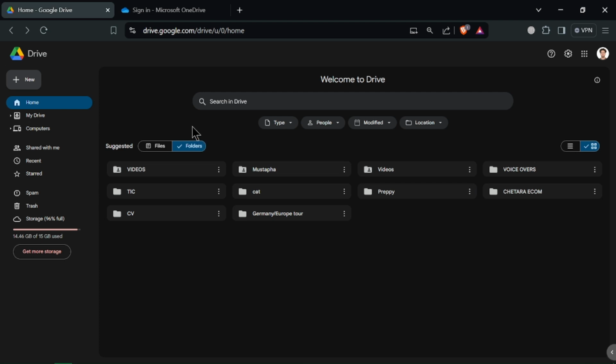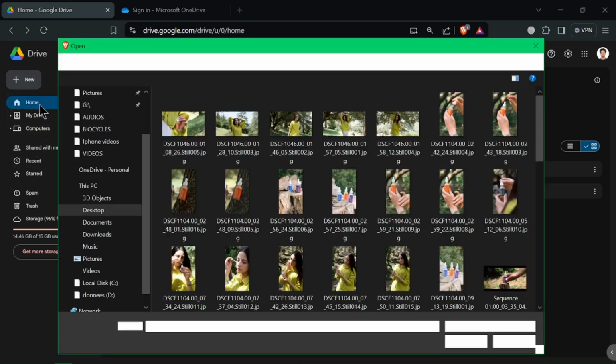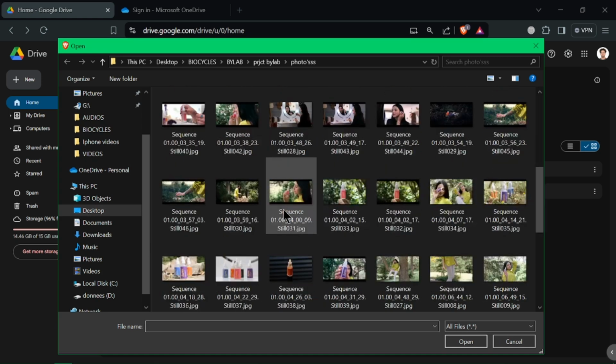Sign in to your Google account. If you don't have one, click on Create Account and follow the prompts. Once signed in, you'll see your Google Drive dashboard.